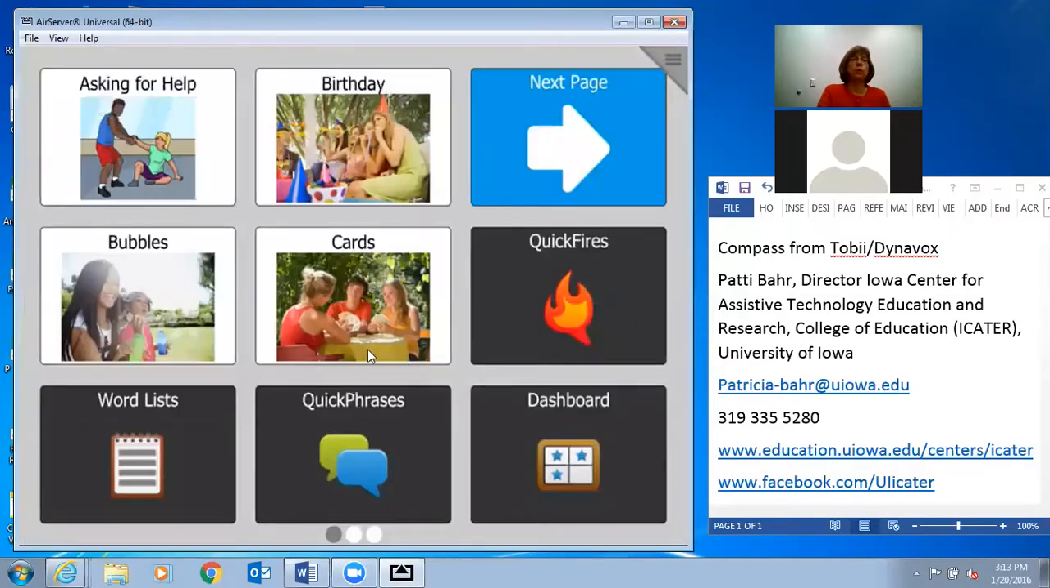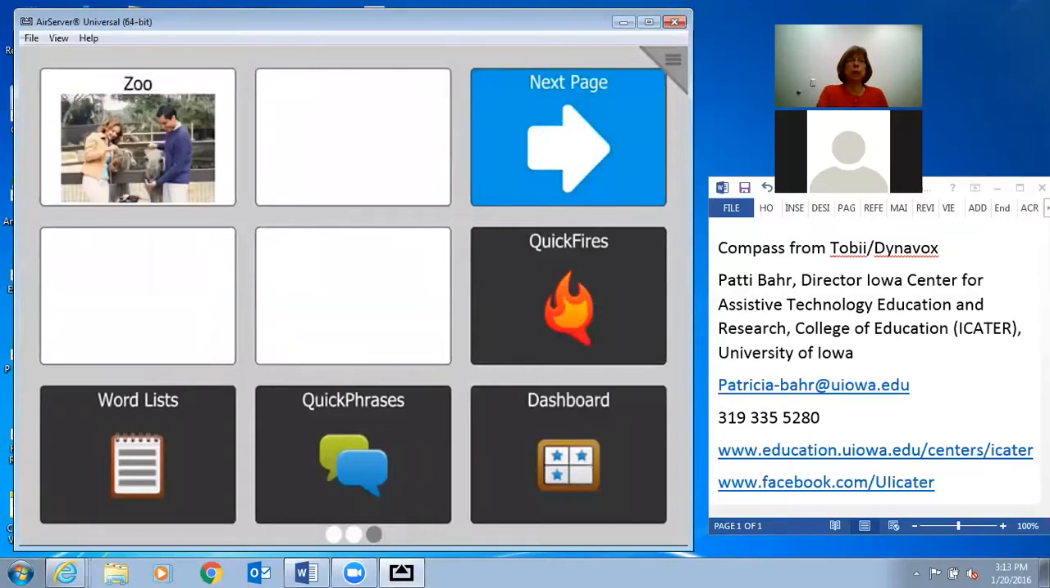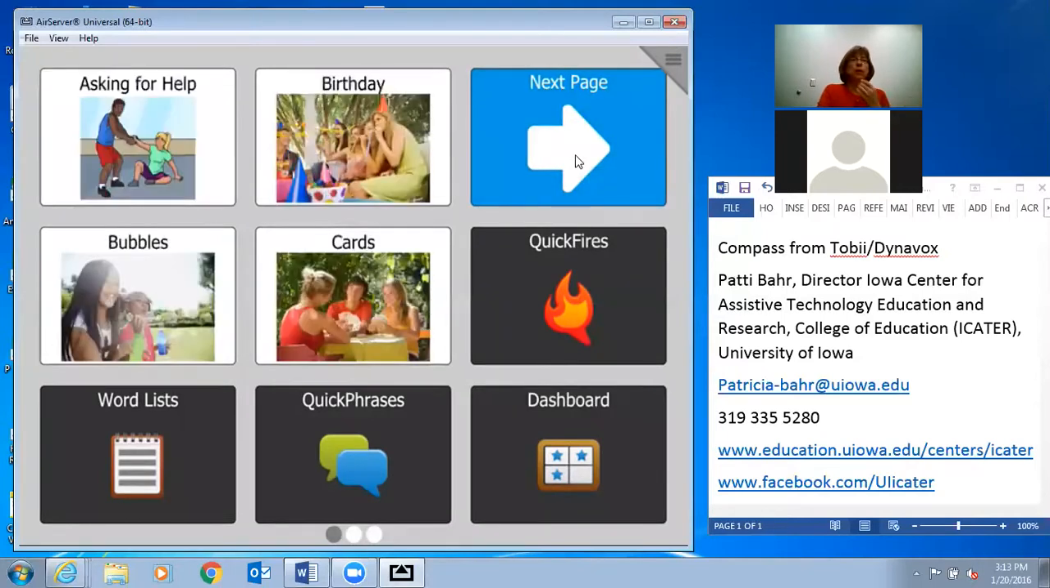And so you don't have as many topics. So where are the rest of the topics? At this next page, and it just keeps going next page, until you've got all your topics. Still got your quick fires, your quick phrases, your word lists. But next page is going to take us back to that beginning. So a lot of things that you can do with this app.